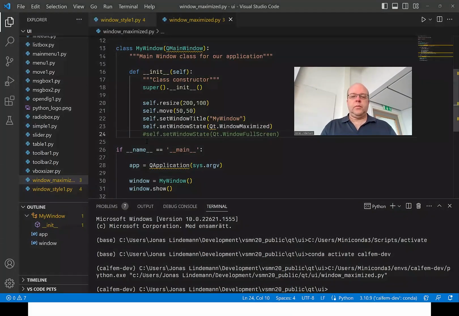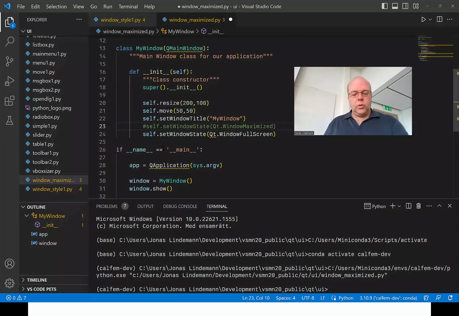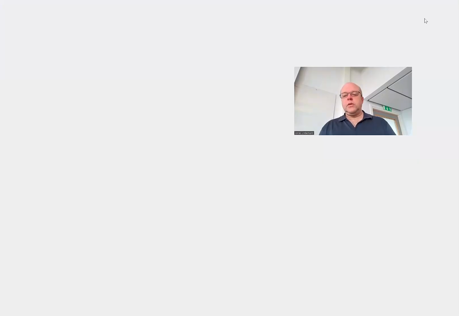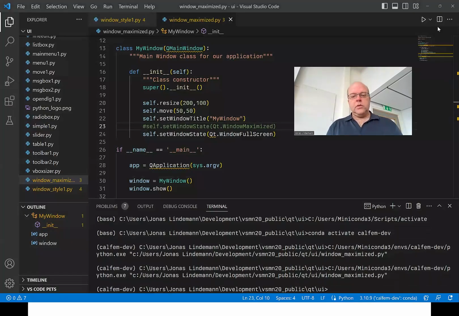And then you have set window full screen. This is a bit dangerous. You need to know how you close a window, which is Alt F4. So if I run this here, you can see there's no title, nothing, it's just over the entire screen. Then I have to do Alt F4 to close it, like this.